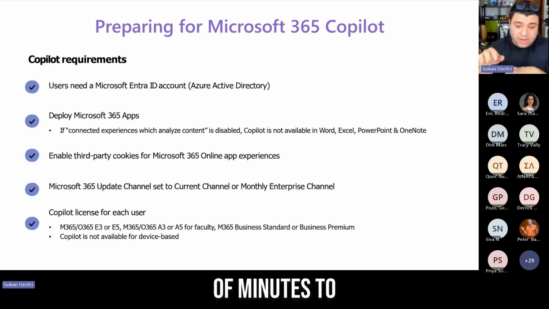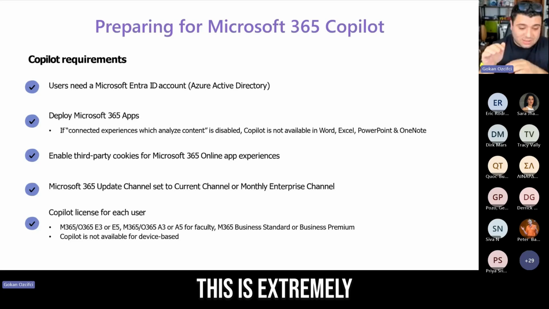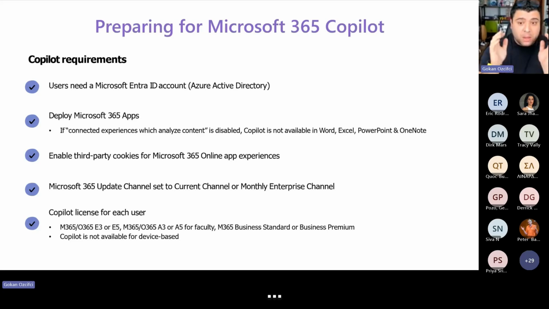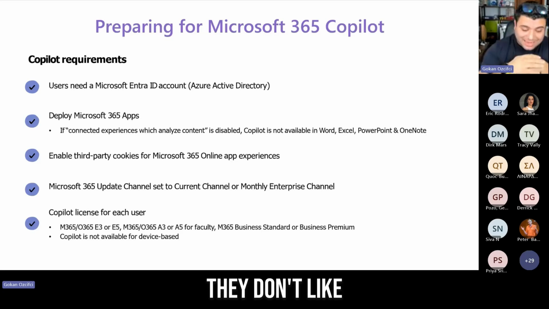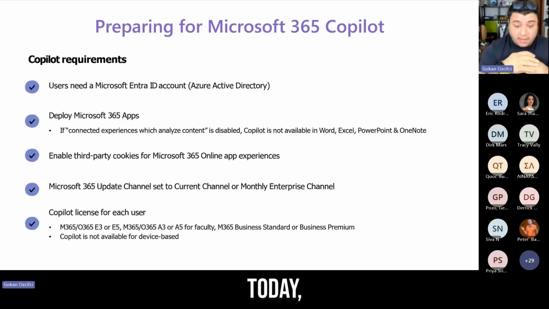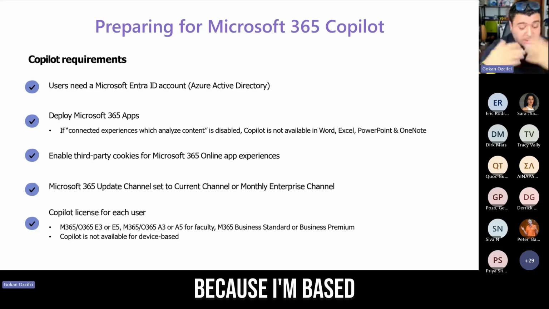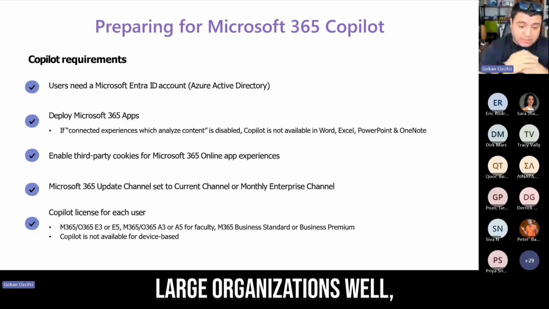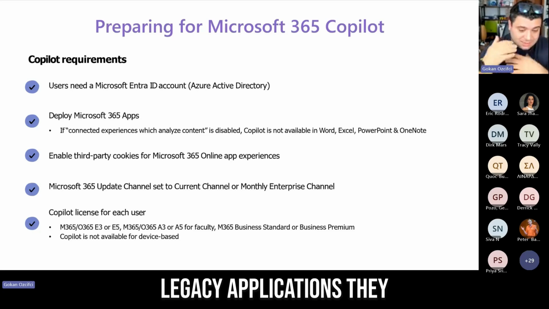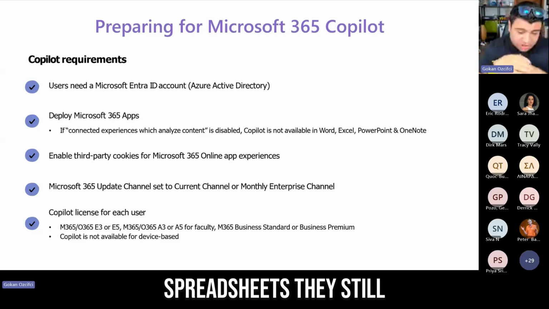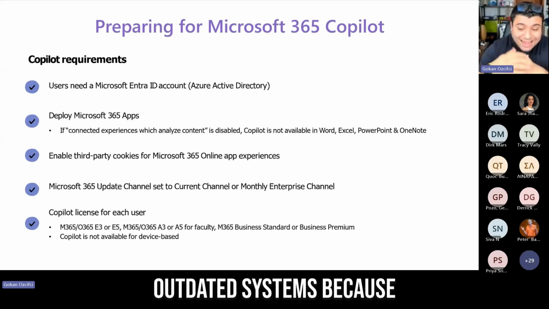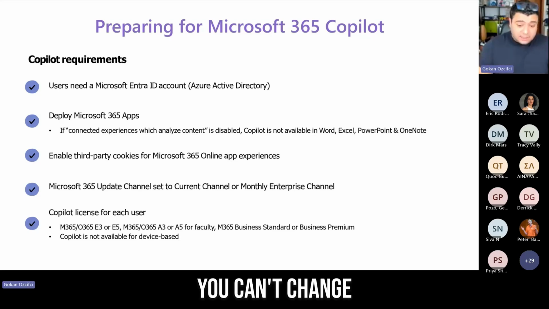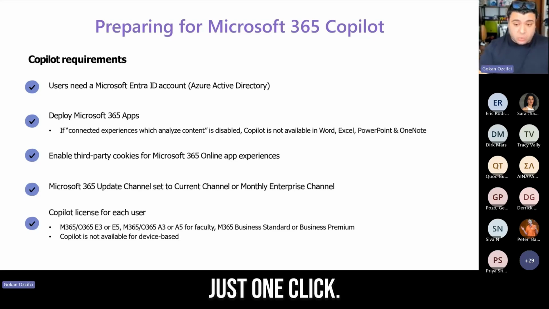I'd like to take a couple of minutes to explain why this is extremely important. Many big players, many big customers, suppliers, vendors, well, they don't like that idea. Why? Today, and I'm speaking only for Europe because I'm based in Europe, many large organizations still use legacy applications, Excel spreadsheets, macros, and outdated systems because that's how it is. You can't change everything to the modern era in just one click.